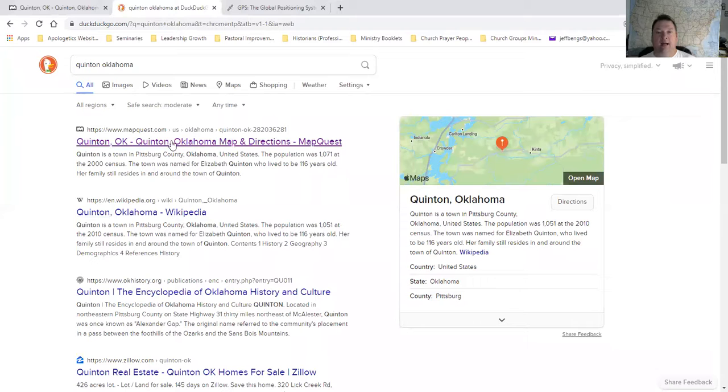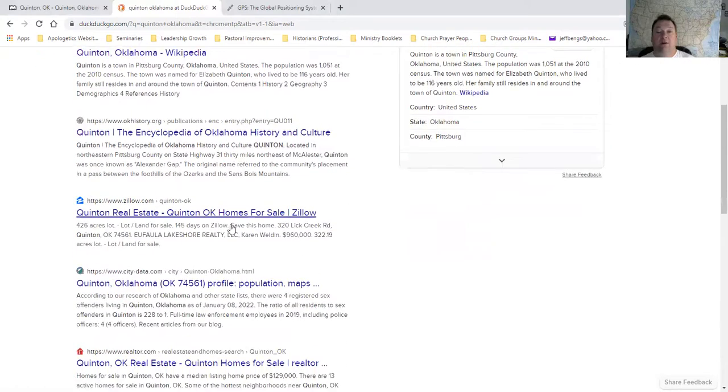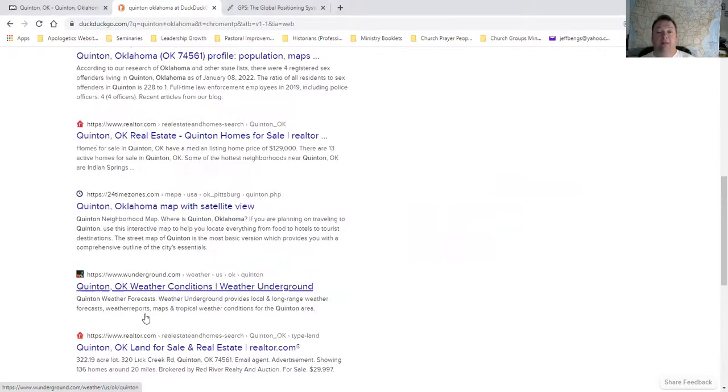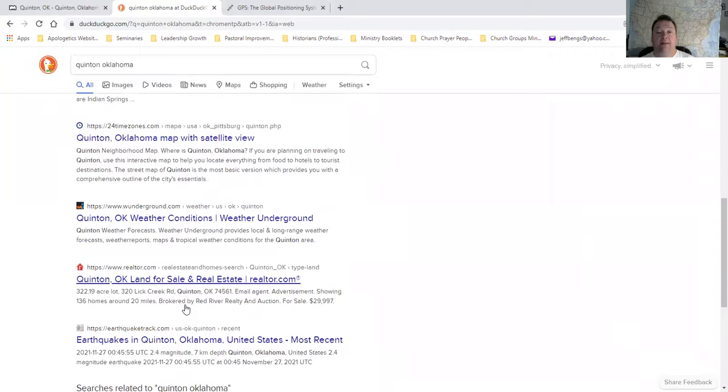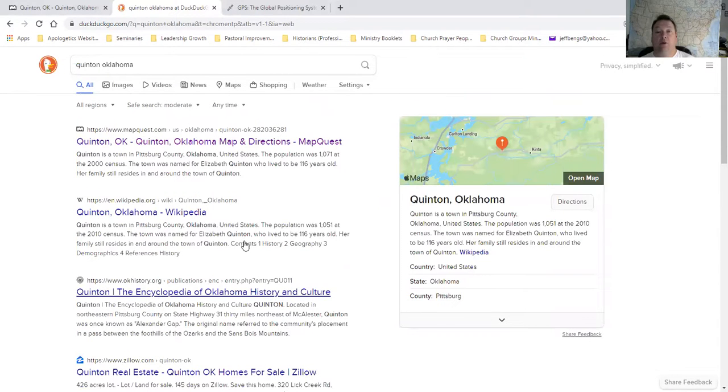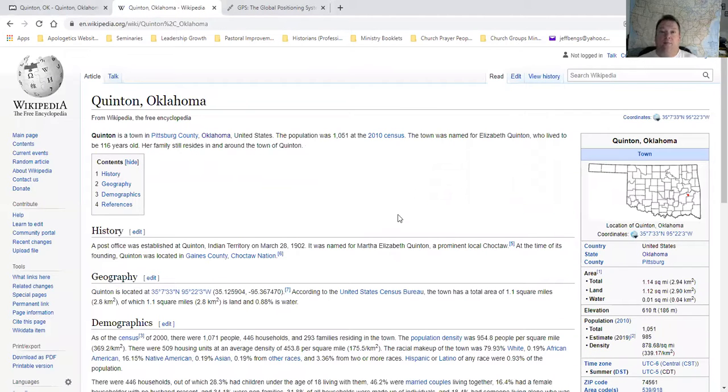You can either bring up MapQuest or Wikipedia, and I'm sure there are other websites that would give you the latitude and longitude coordinates. But let me just click on Wikipedia. It brings up the entry to Quinton, Oklahoma. If you look over here on the right, where there's a little map of Oklahoma with a little red dot where Quinton is, down here are the coordinates.